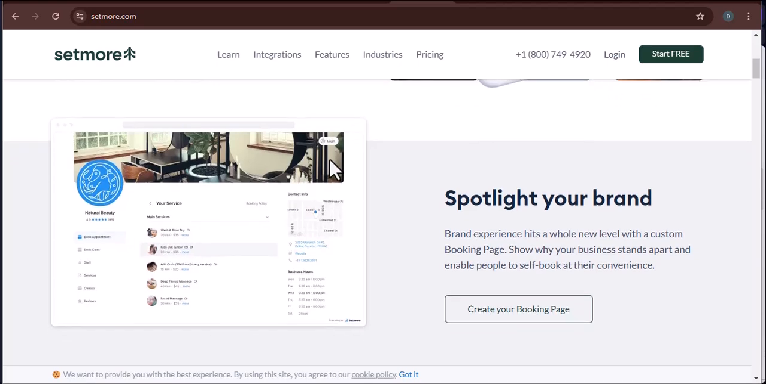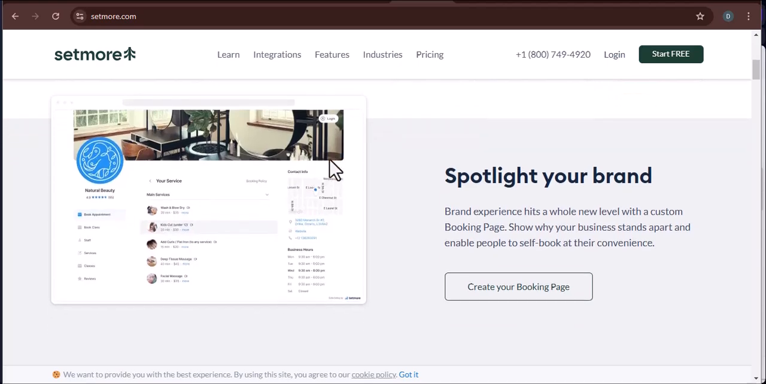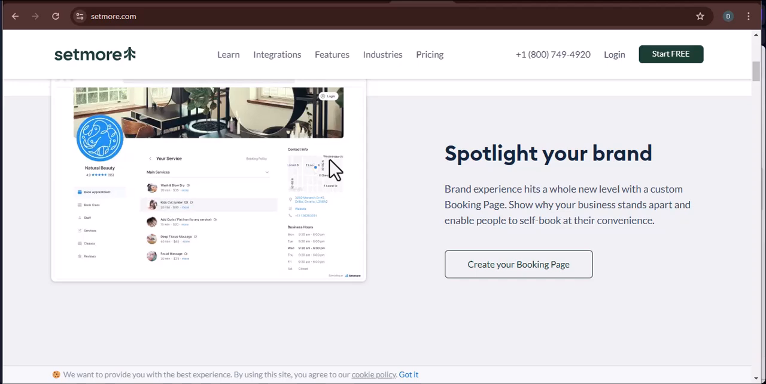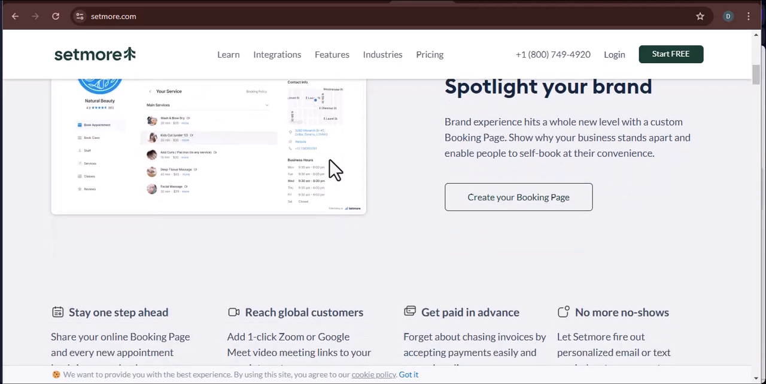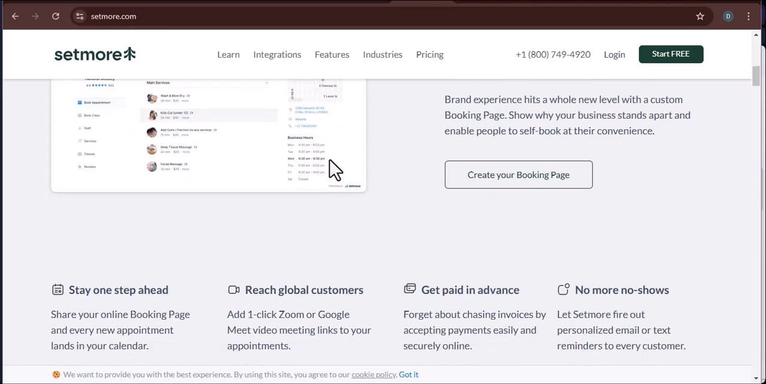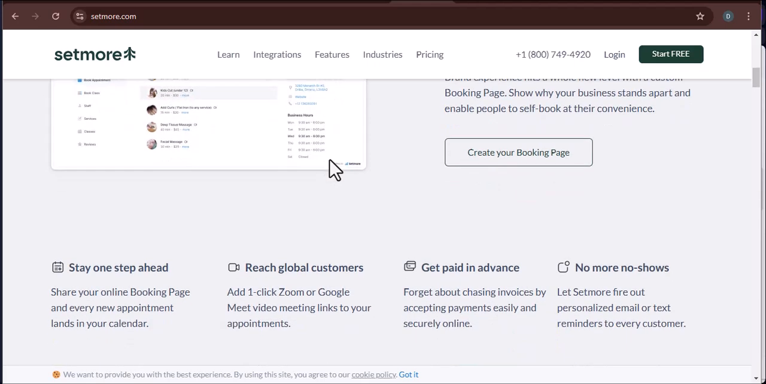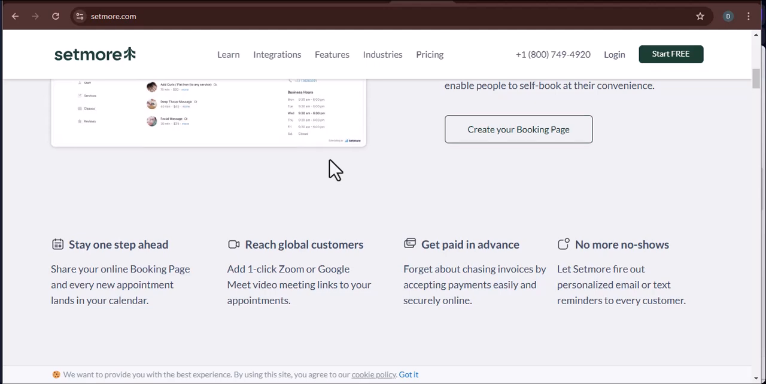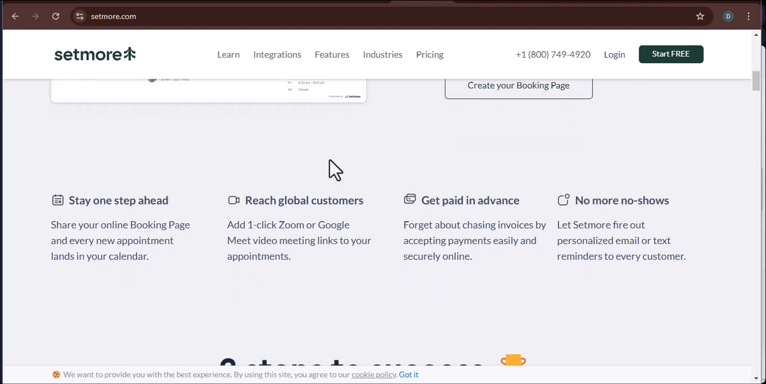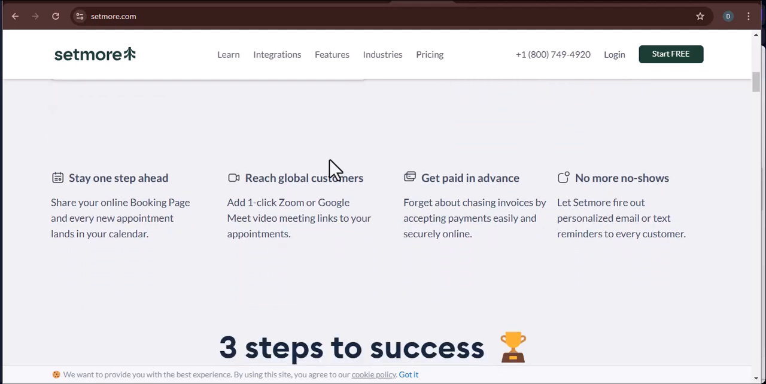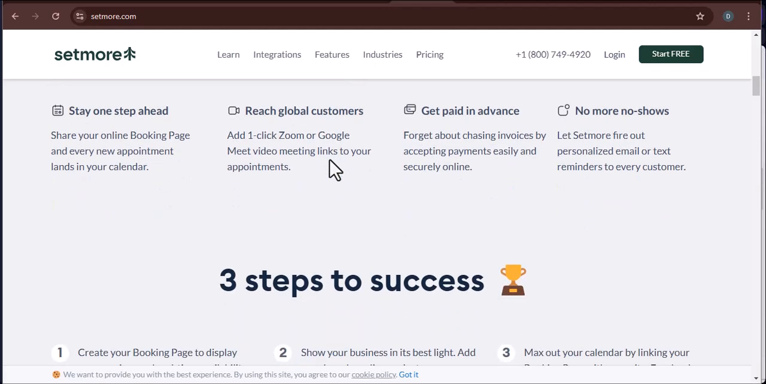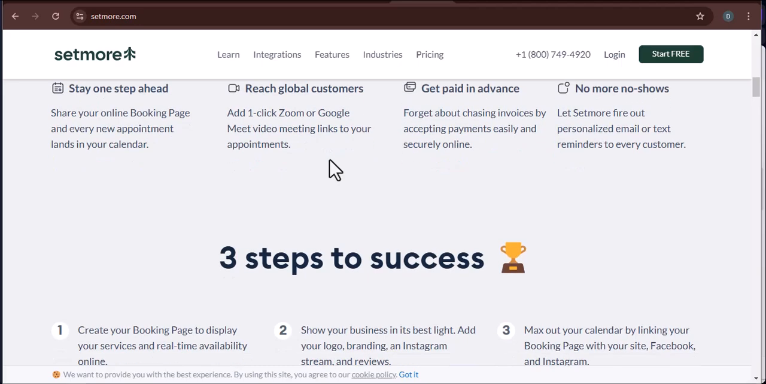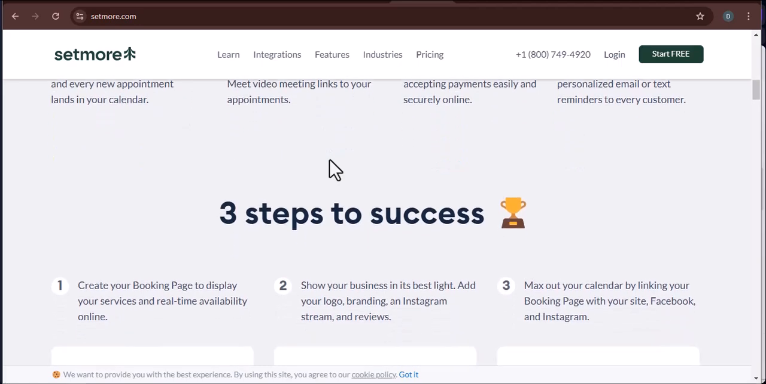So, how do you create a discount code in Setmore? It's actually quite easy. Just follow these simple steps. Log in to your Setmore account. Click on the Settings tab. Select Payments. Click on the Add Charges or Reductions button. Enter the details of your discount code, such as the name, amount, and expiration date. Click Save. That's it. Your discount code is now active and ready to be used by your customers.